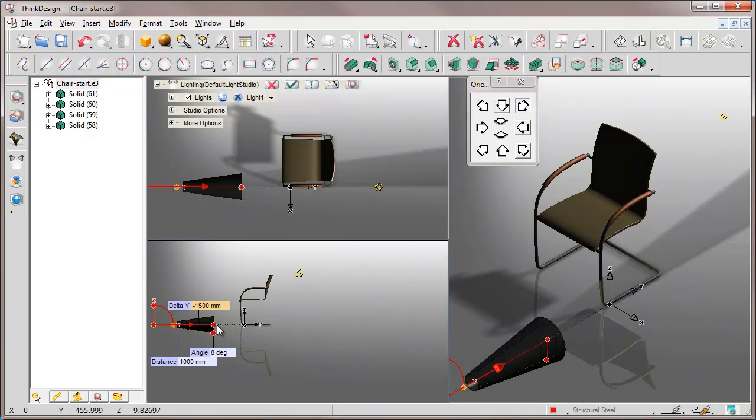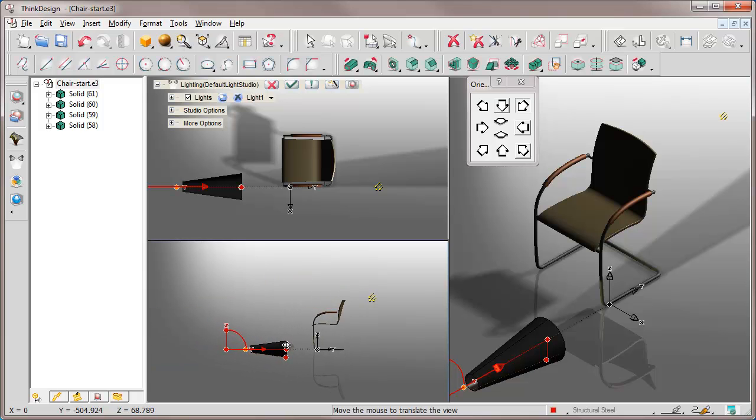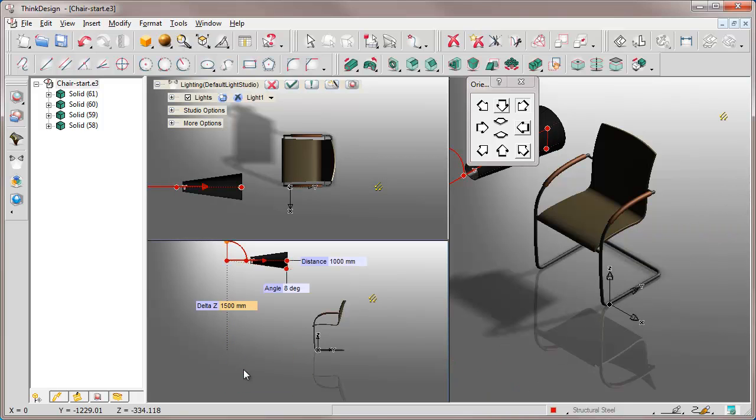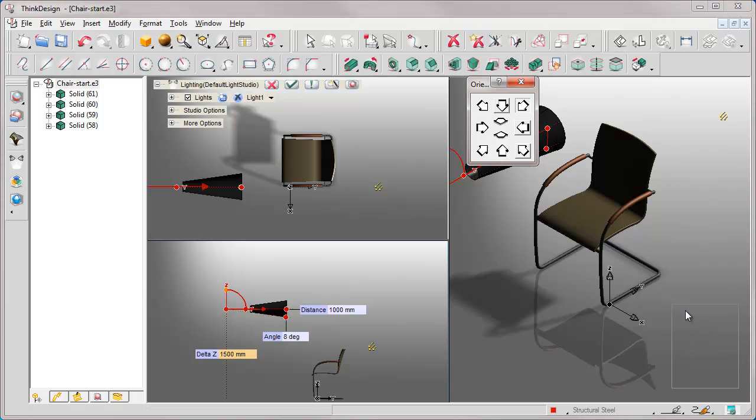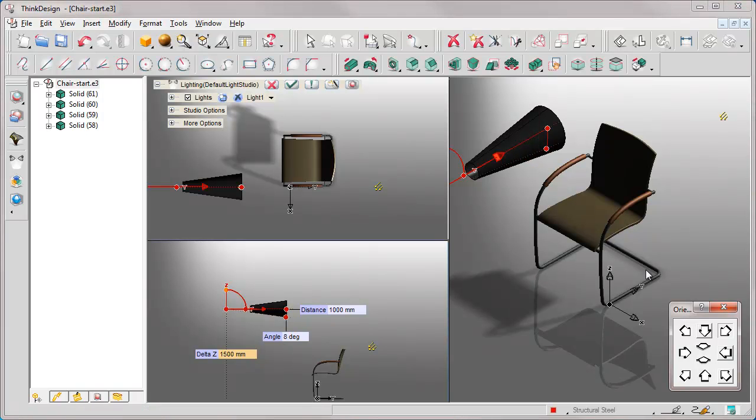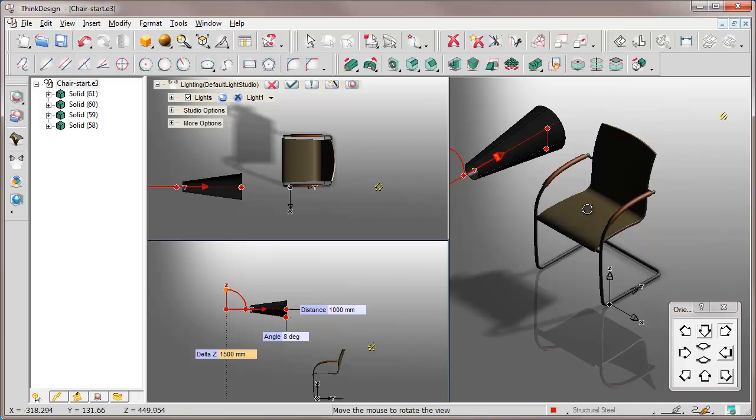Let's move the chair once more, and let's move upward along that by 1500 millimeters. We slightly drag downward the chair to see it better. Adjust the Predefine Views panel as well, and rotate our object.